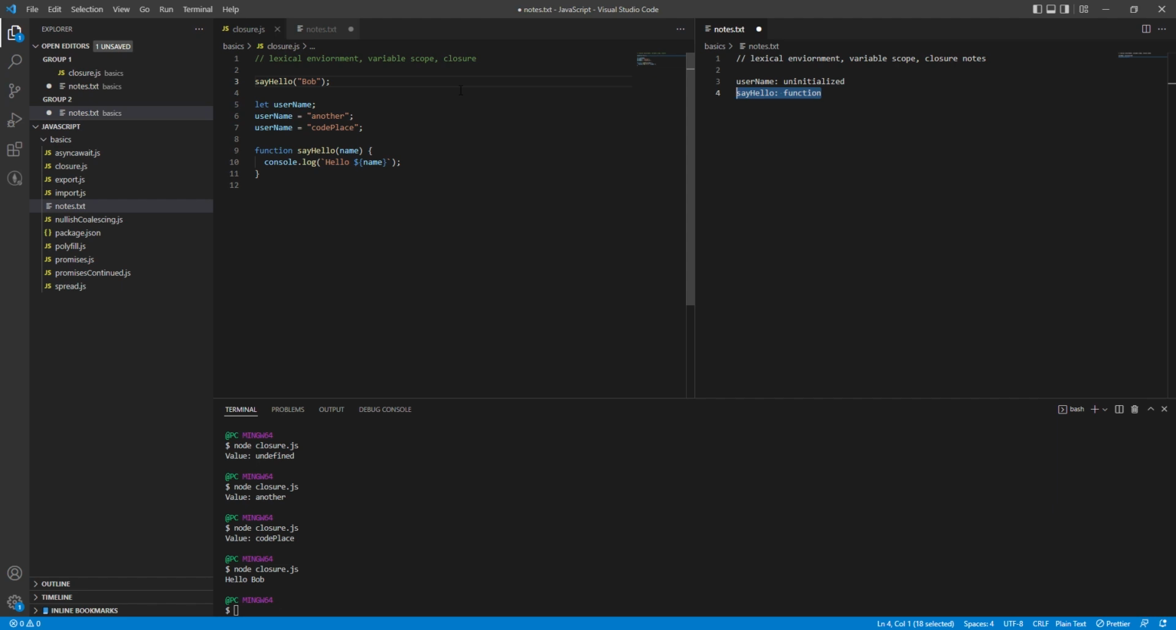Okay, so the next thing we'll do is delve a bit deeper into the lexical environment of the sayHello function here. We're going to reference a variable from outside of this lexical environment. So we're going to say hello, whatever argument passed in for name is, from, and we're going to do username.